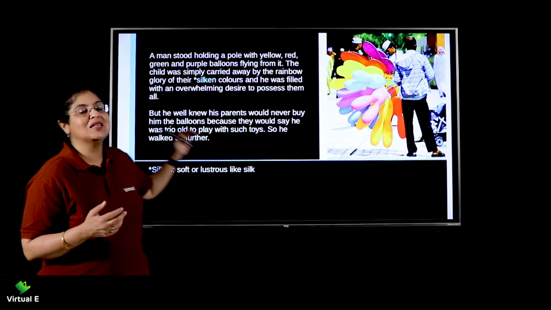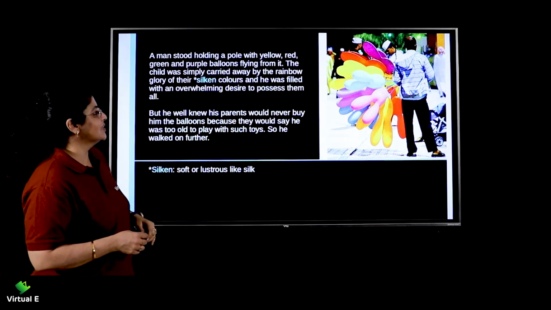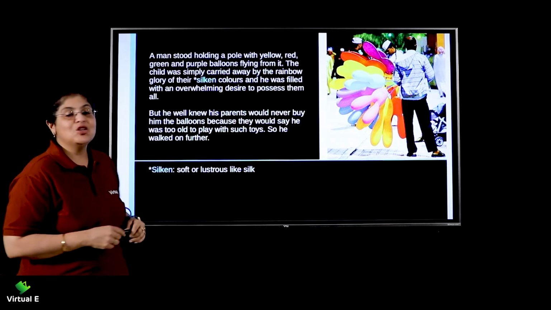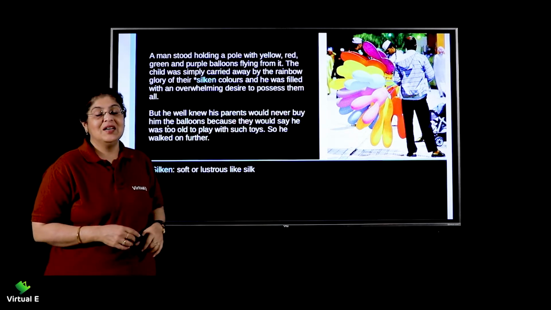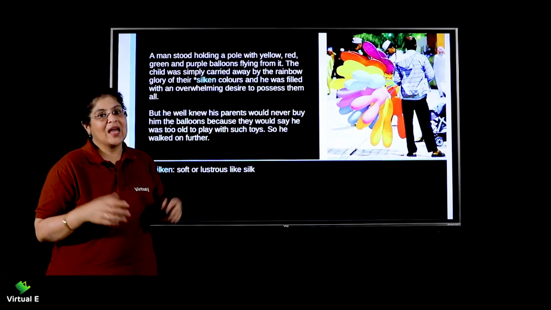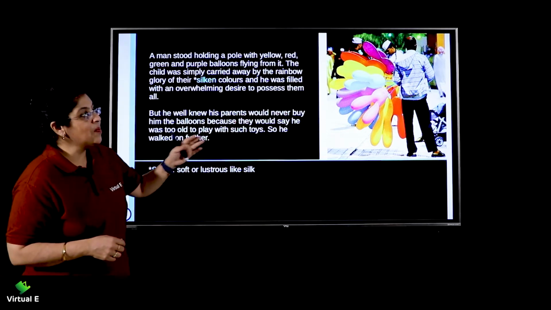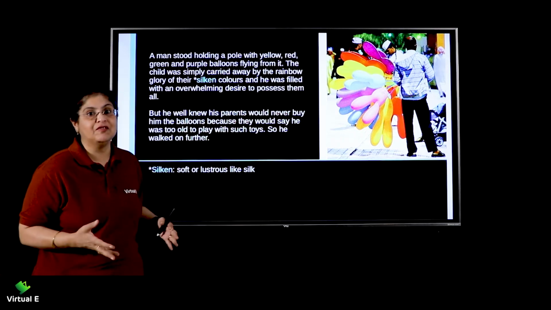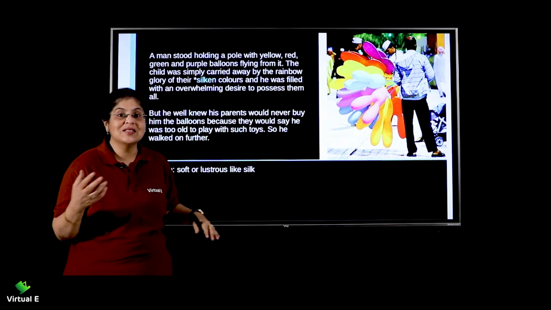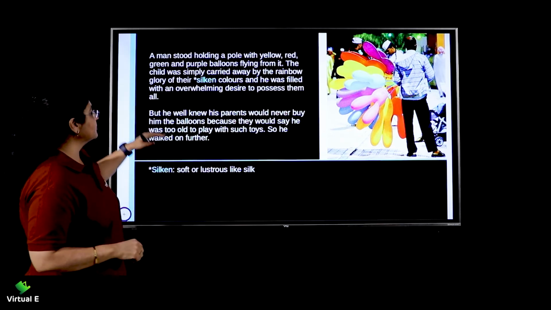The child was simply carried away by the rainbow glory of their silken colors, and he was filled with an overwhelming desire to possess them all. Now, he saw all the colorful balloons right in front of him. And balloons are the children's favorite. They always want one. The moment he saw them, he literally wanted all of them. They were so beautiful. Their colors were so soft and they were lustrous like silk. So they were so attractive, so colorful that he just wanted all of them.